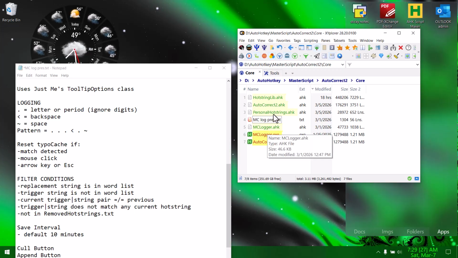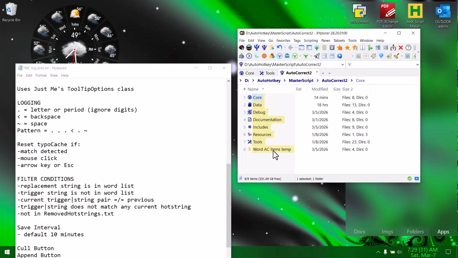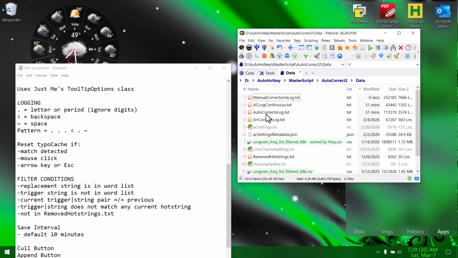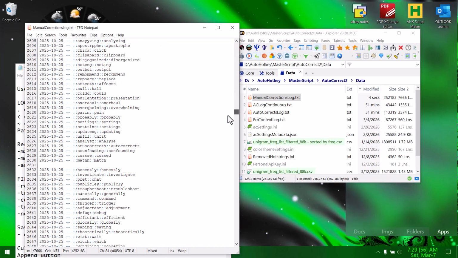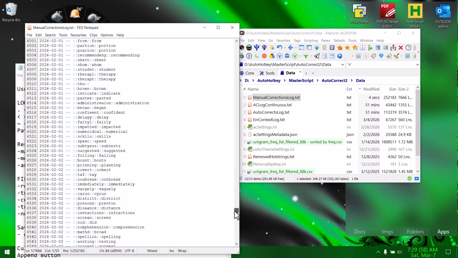And actually, let me just give you a quick look at the log here. So open a tab and go to Data, where all the log files are, and ManualCorrections.log. Open this, and here's the log. It has the date. It looks a lot like the autocorrection log, except none of these are backspace, because by definition these are ones where, well, I guess they all included a backspace, but they're all ones that are potential new autocorrect entries to add.